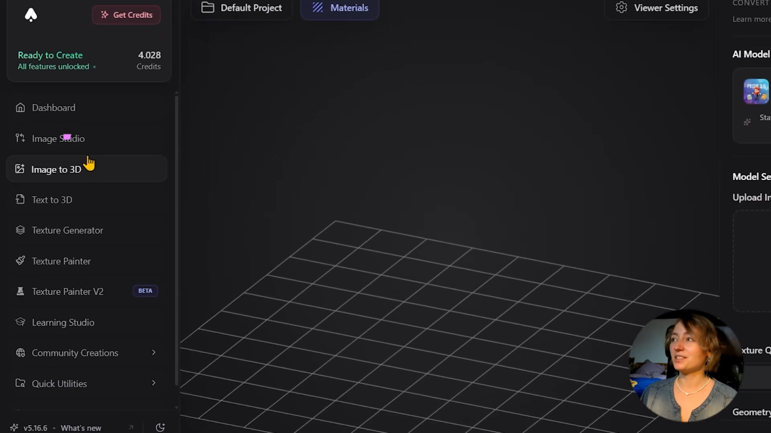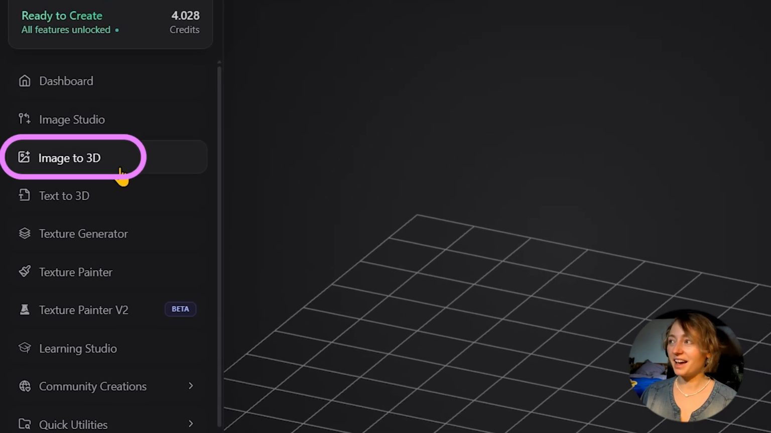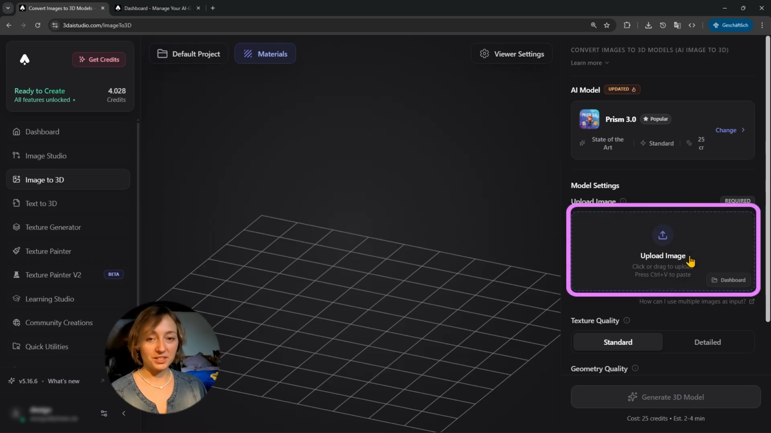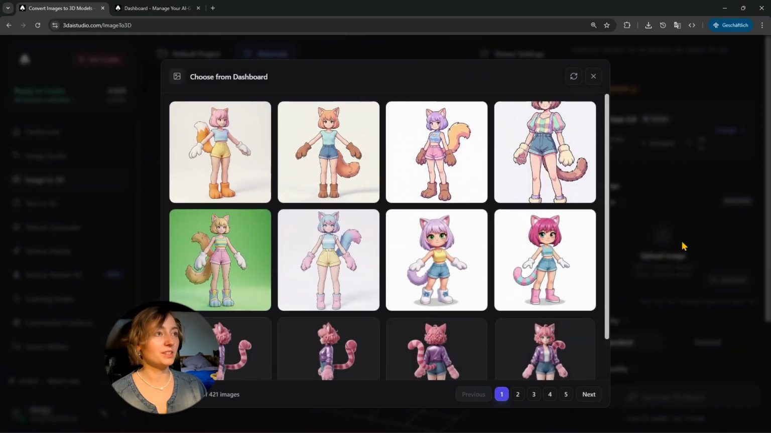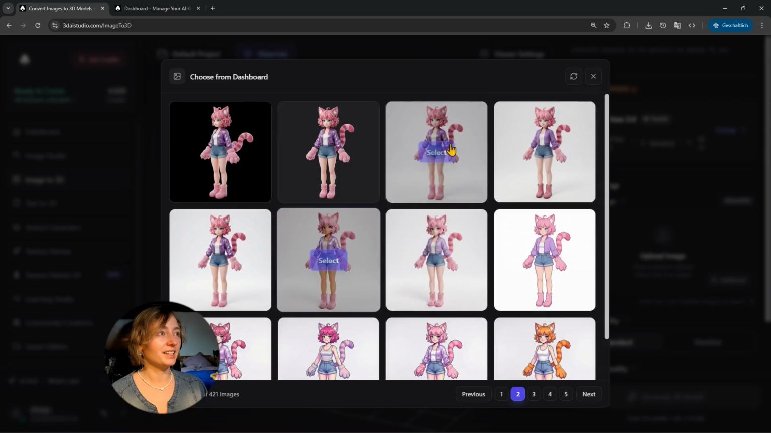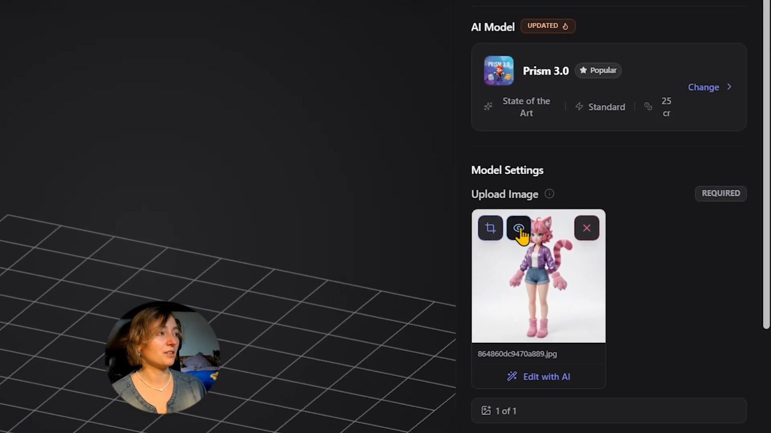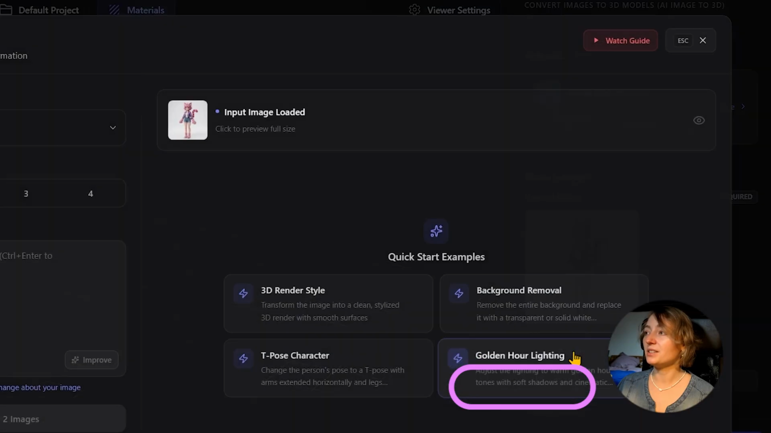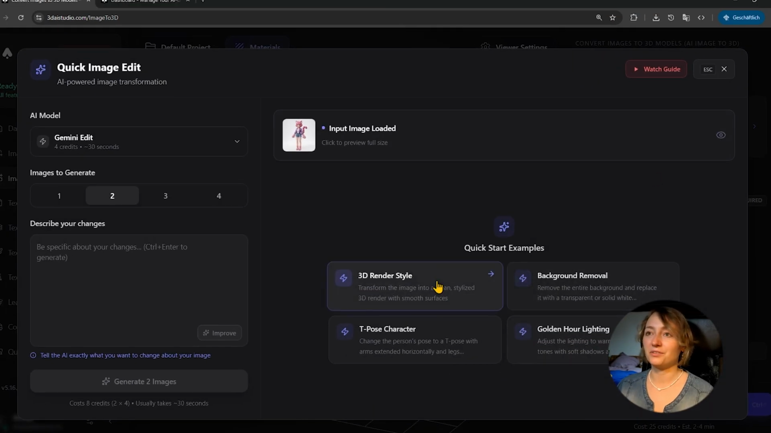Let's go to image to 3D right away. The first thing that we should do here is upload our image or grab our image from the dashboard. One of my lovely cat ladies here. First of all, you can crop the image and view it in full size. And then we can go to edit with AI prior to 3D generation.